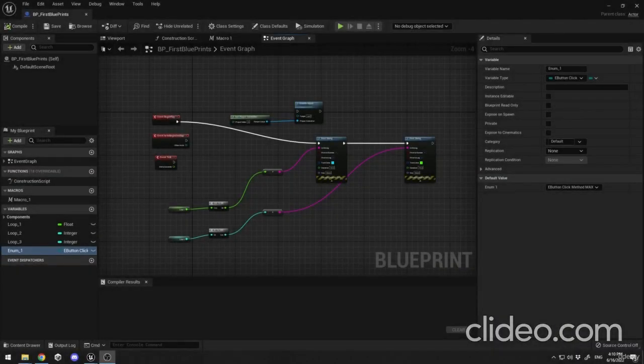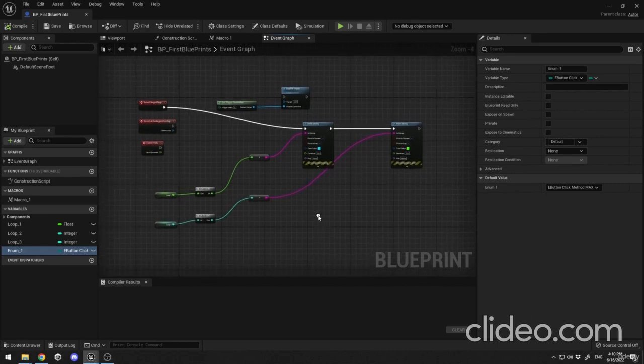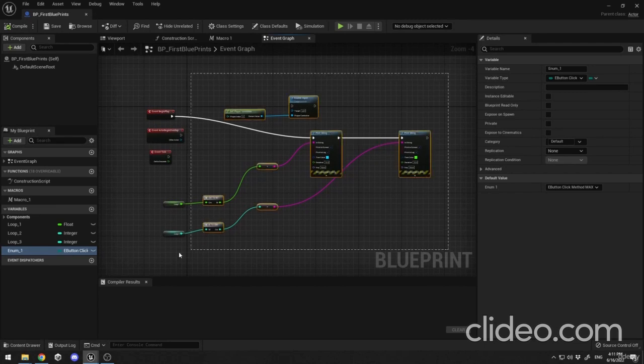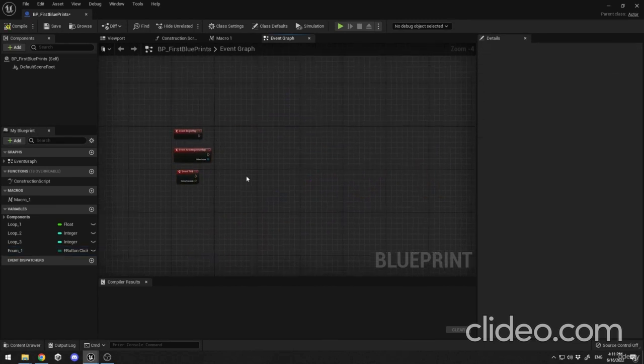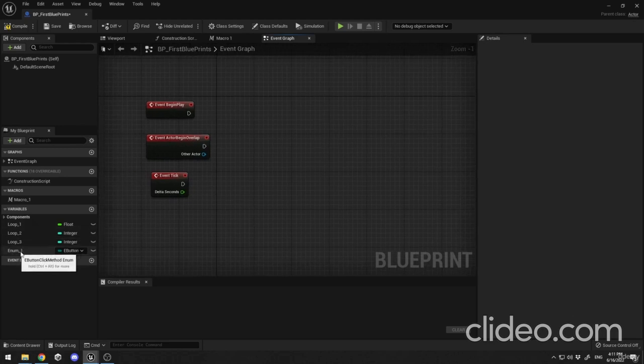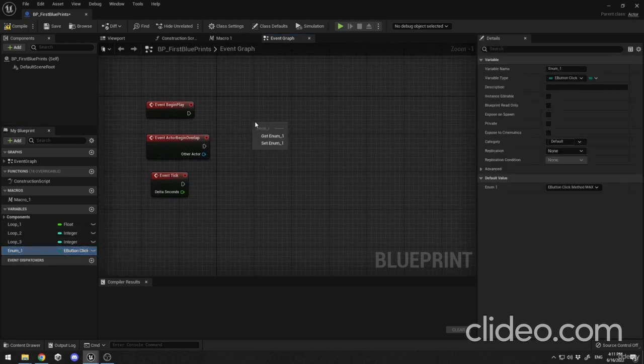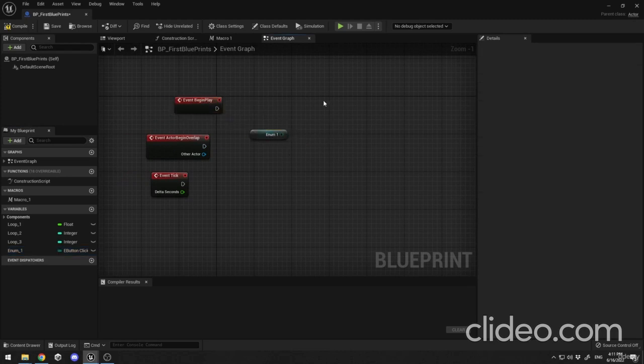Hello guys, in the previous video we just briefly talked about enums, and I'm going to show you how you can use the get and set enums. Right, I'm just going to get rid of this all, and here that enum that I've created, enum1, I'm just going to drag and drop it over here. I'm going to click get, and I'm going to create a print string over here.